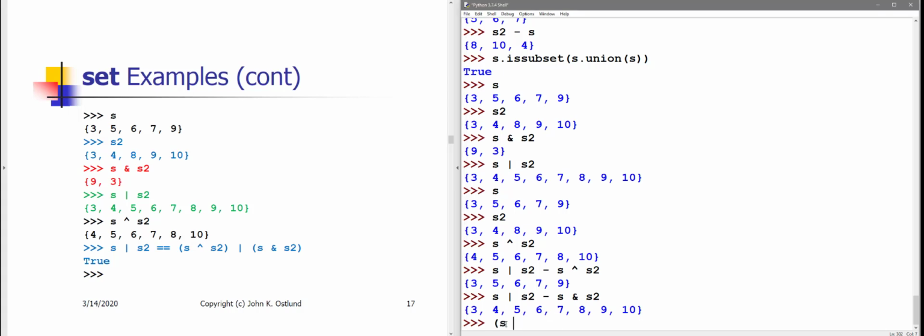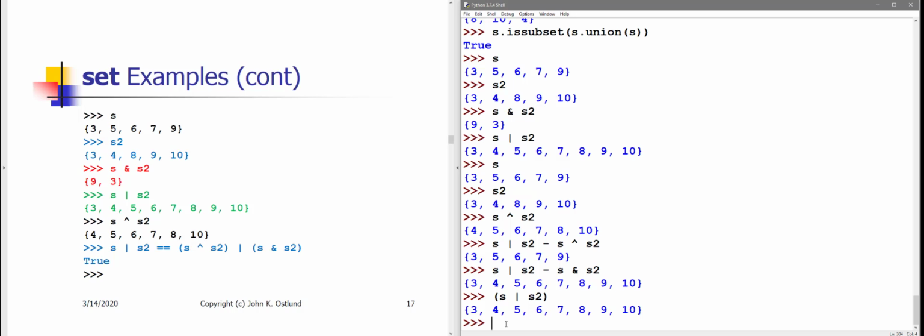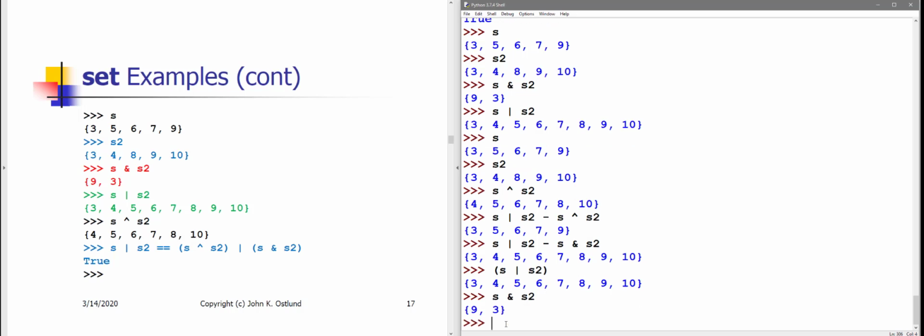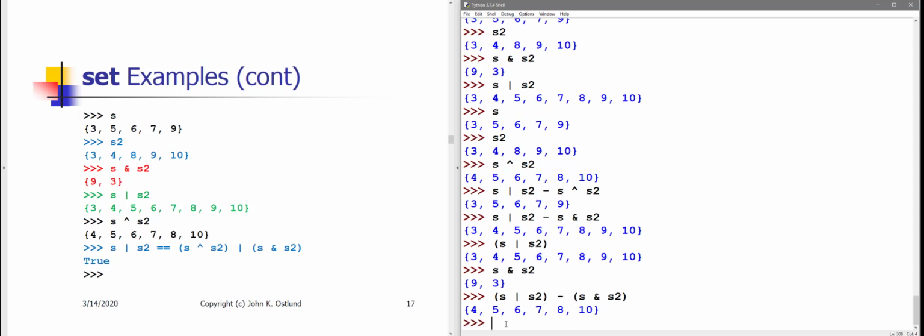S or S2 is the union. S and S2 is the intersection. S or S2 minus S and S2 is the symmetric difference. All right, well, I apologize for that fumbling around. But I guess this does illustrate that keeping track of operator precedence is important. Okay.